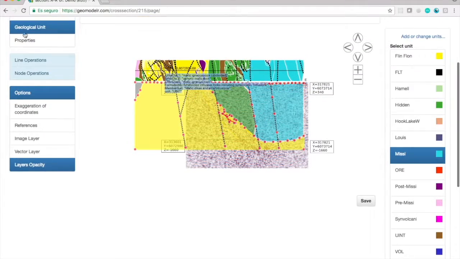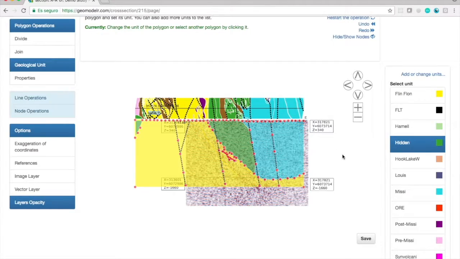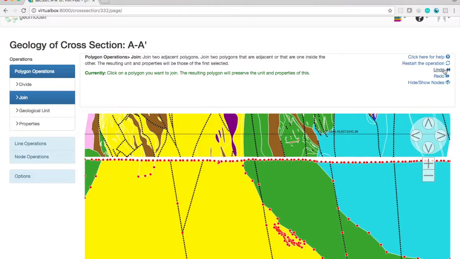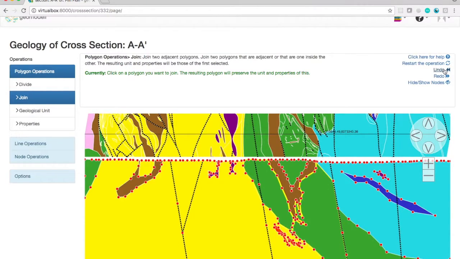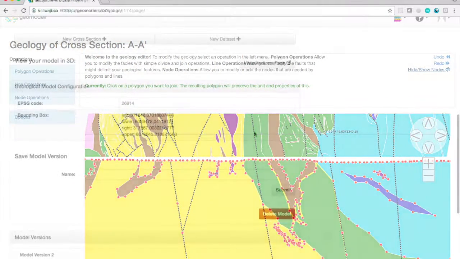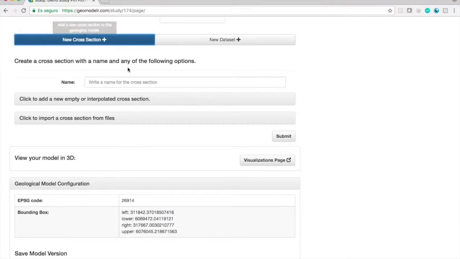Faults are assumed to be very rect, with an inclination of about 70 degrees. We will also be modeling the intrusion, symvolcanic, pre-Missy, post-Missy, and Onazine. After finishing the first cross-section, we will create our first interpolated cross-section.